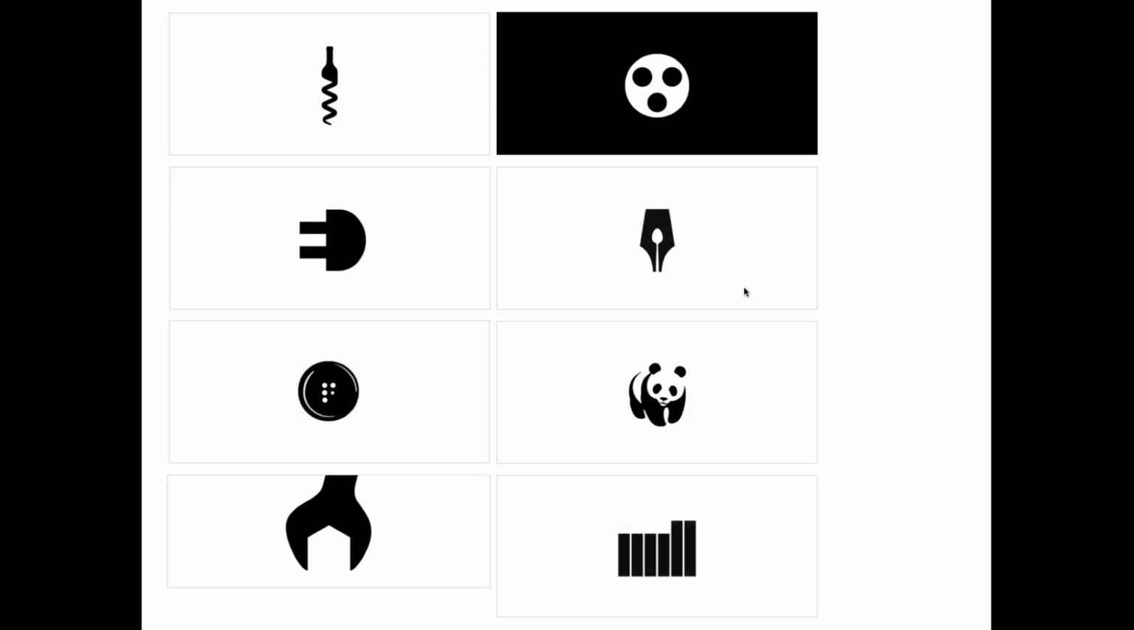Make menus? I don't know. That's a good guess. All right, you're guessing. All right, this one is a button and the letter F.